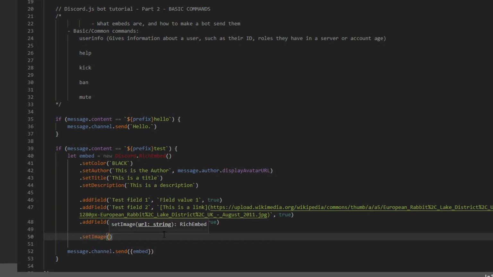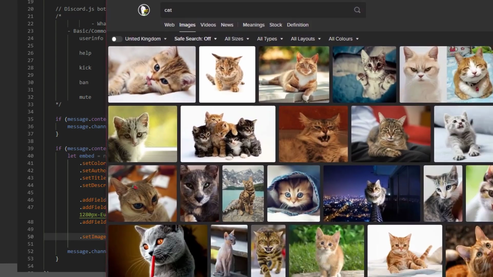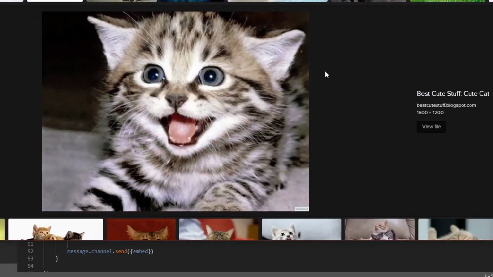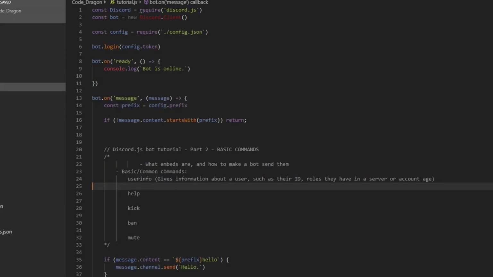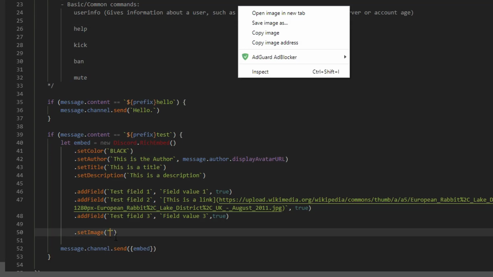There's a few other things we can do with embeds, such as images. We can set an image, and this is basically just a big image at the bottom of it, just to demonstrate. I'm going to look up a picture of a cat. So you can get a cute cat like this, for example, and then just copy that image URL and then throw it in here.